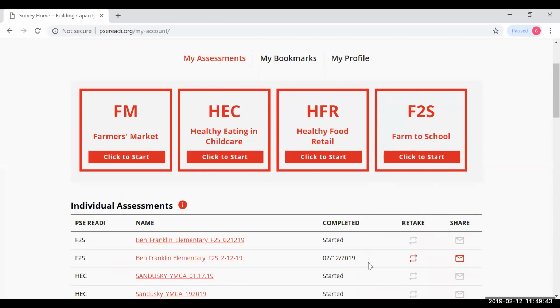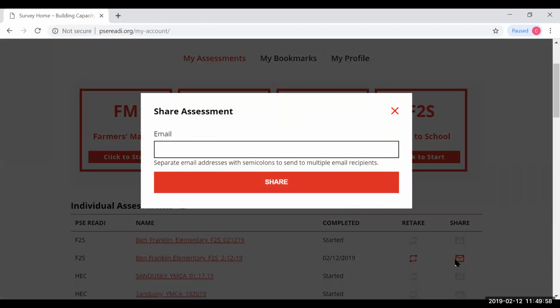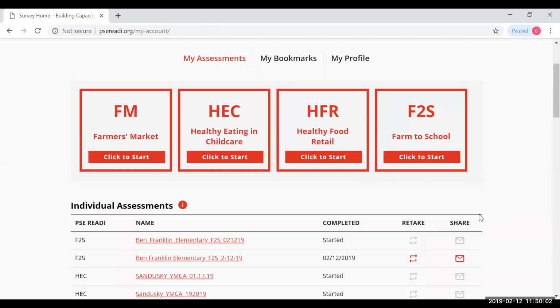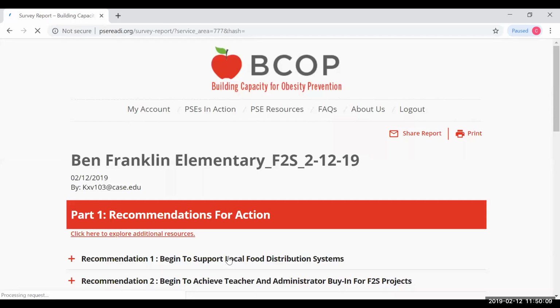You can retake the assessment, which will lead to the 3-step process to name and start a new assessment. You can choose to share the report, which will open a share assessment text box to email that report to your colleagues. And finally, you can view the report by clicking on the name of the completed assessment, which we will do now.